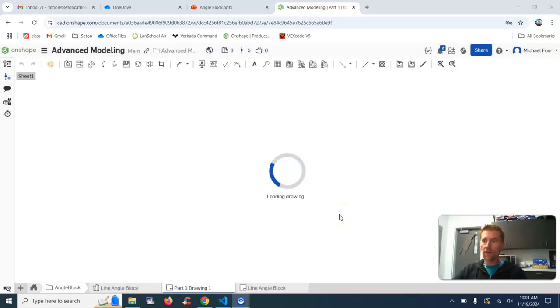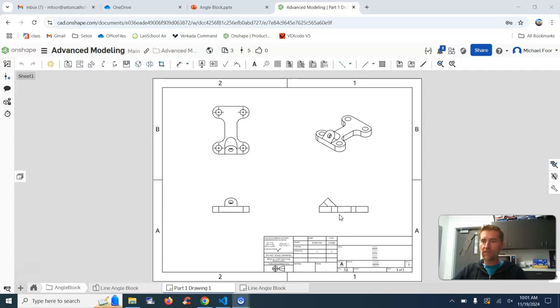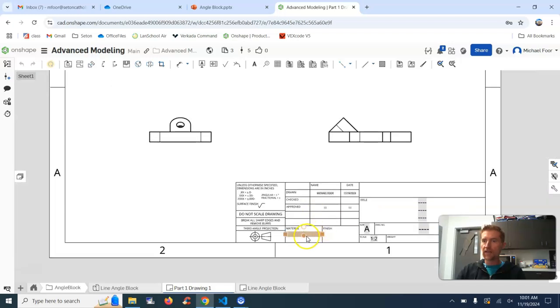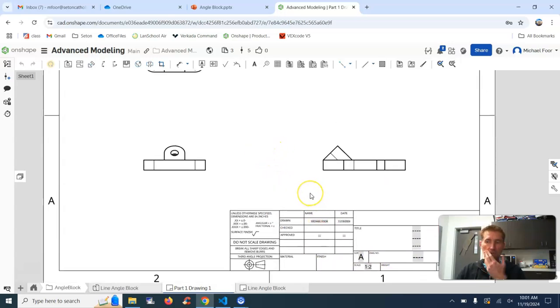And it's going to automatically create our multi-view and our isometric for us. We also have our title block around there, our borders. If you were handing this off to a machinist, they could check it, approve it, and talk about what kind of material or finish it had. This would be information that you would use when giving it to machinists, so they know what they're doing.